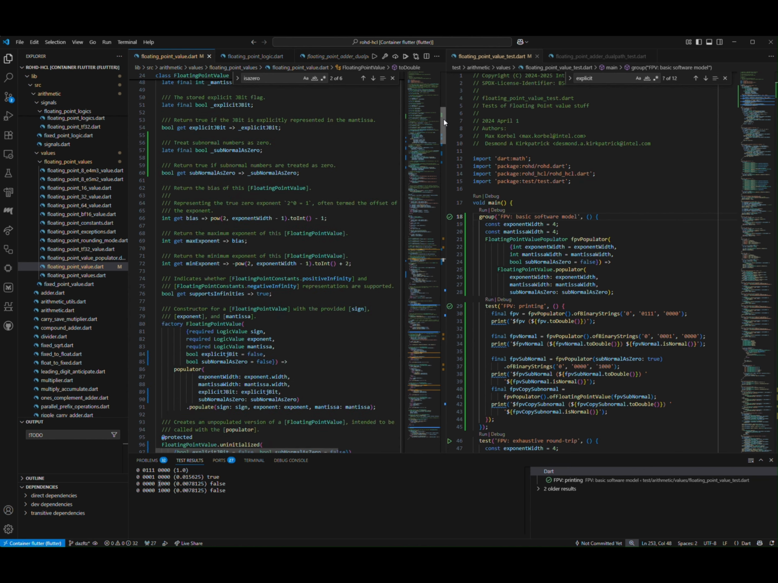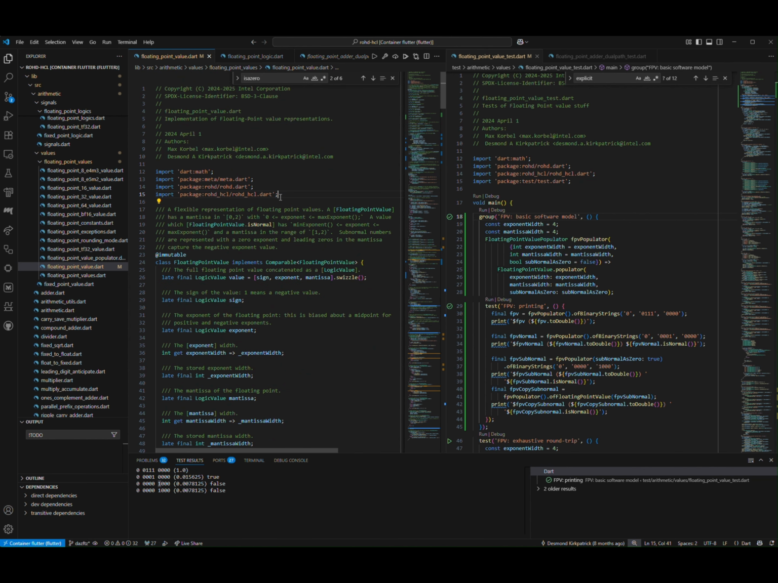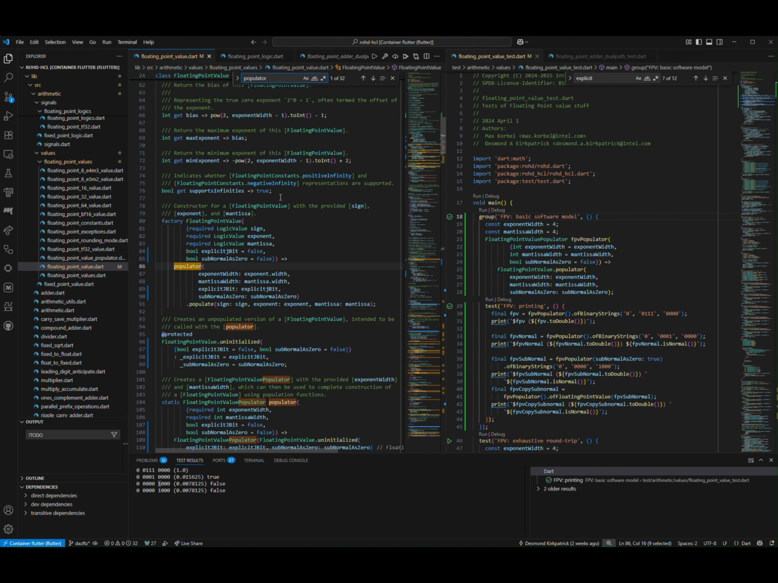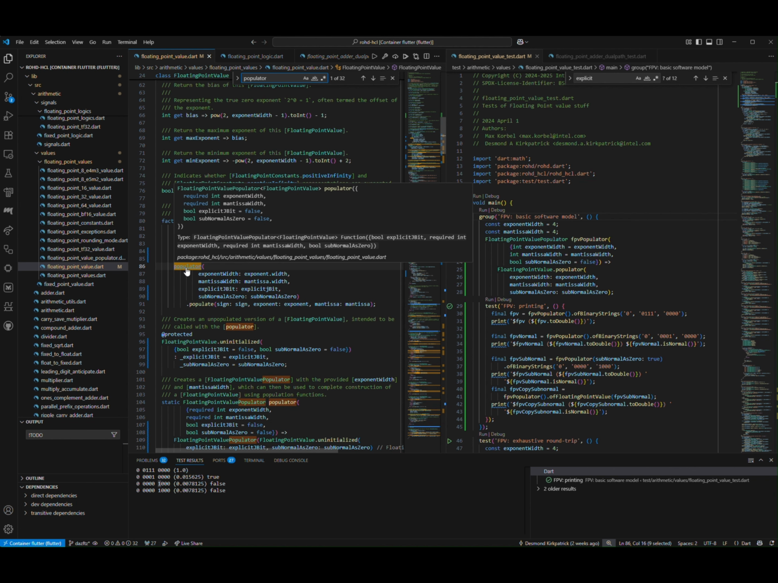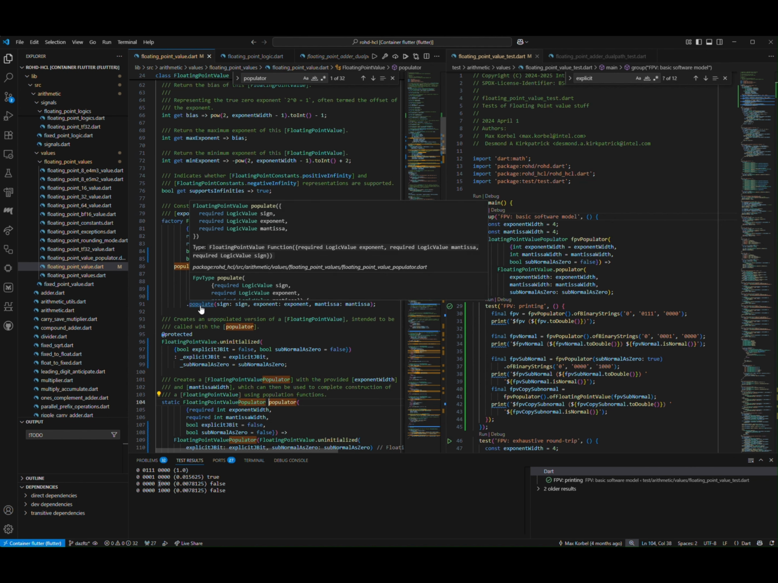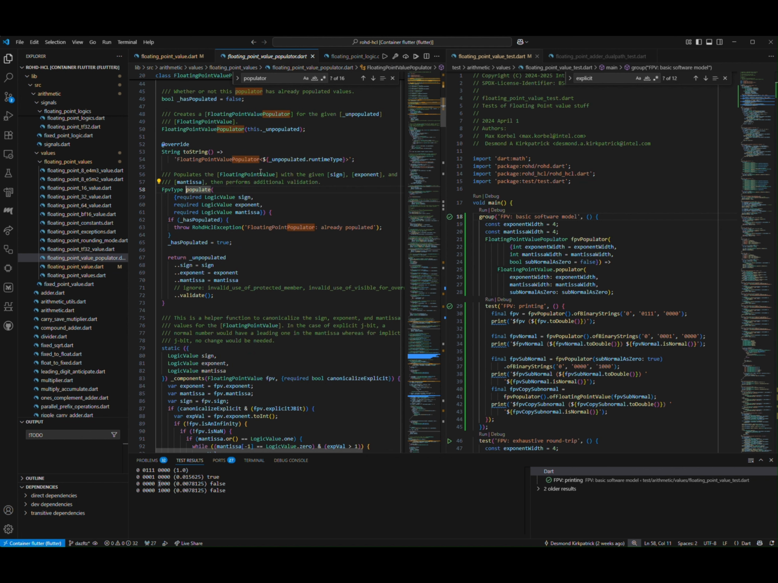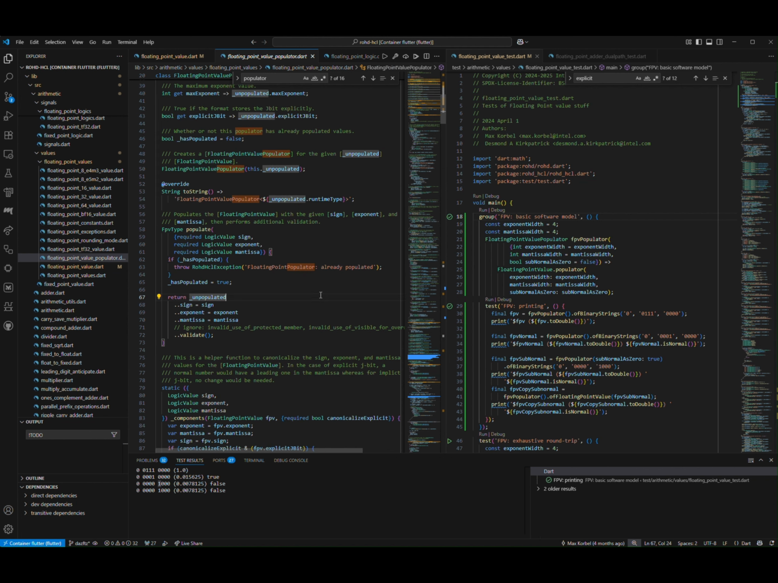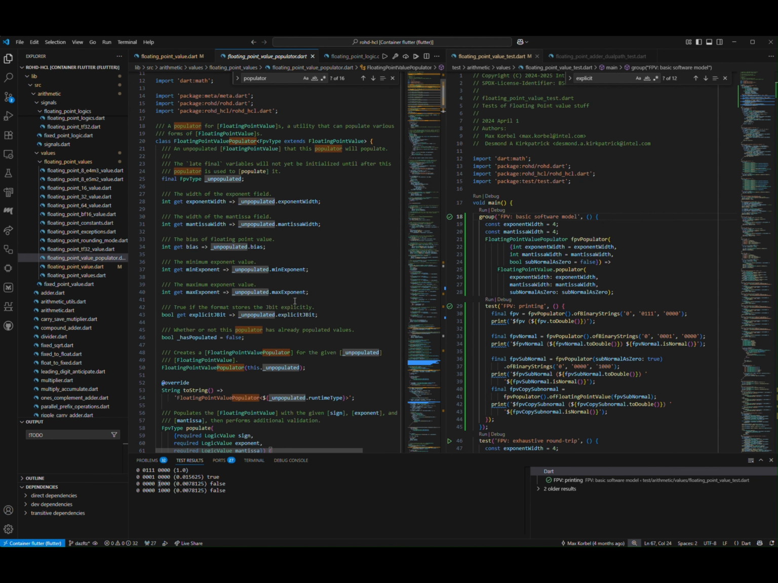One thing to remember is that we also have the populator. So if we look for that, we need to think about where the populator might actually need to worry about 0. So let's go look at the populator. And here we are in the floating point populator. So the populator needs to think about what happens when we have subnormal as 0.